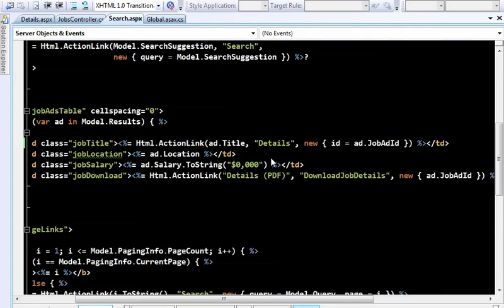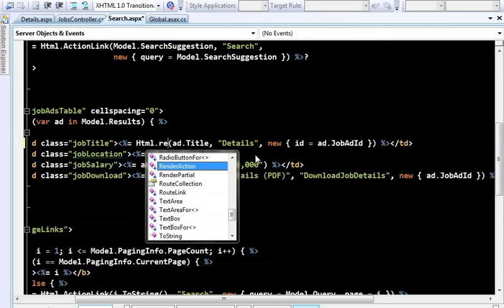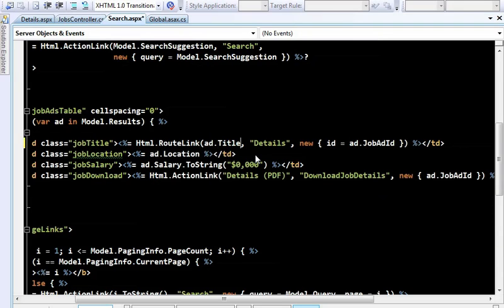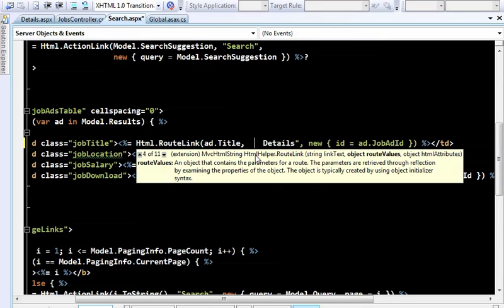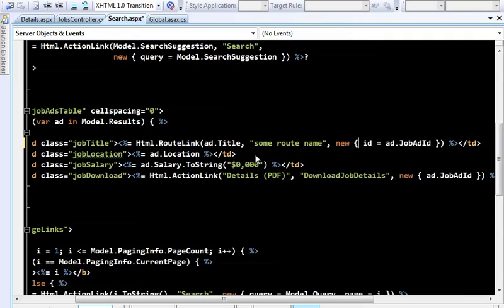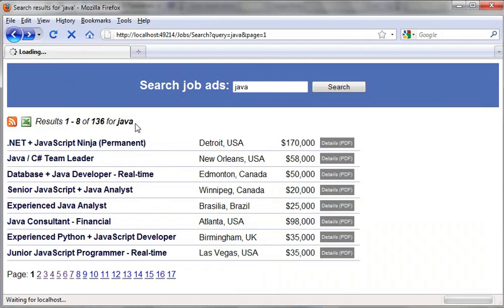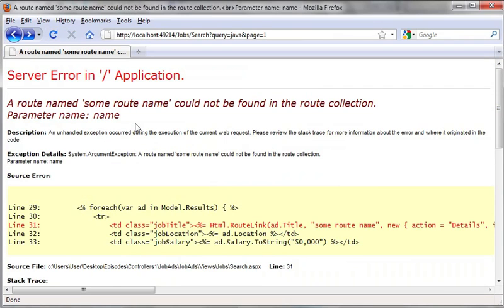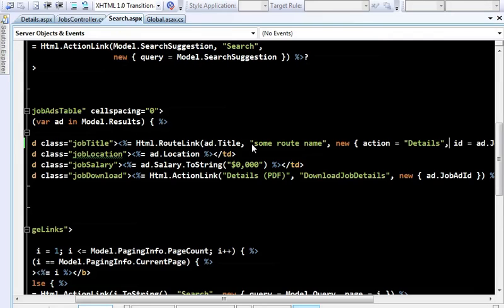If you wanted to specify exactly which route entry should match, you could use a different method overload, Html.RouteLink. And now the second parameter here is some route name. And because this overload doesn't take a parameter called action, I'm going to have to add that to this list of custom parameters. Okay, so now I've done that, I'll recompile and try re-rendering this view. And of course we get an error because there is no route called some route name. Let's change that to a real route name. The only one we've got is default.